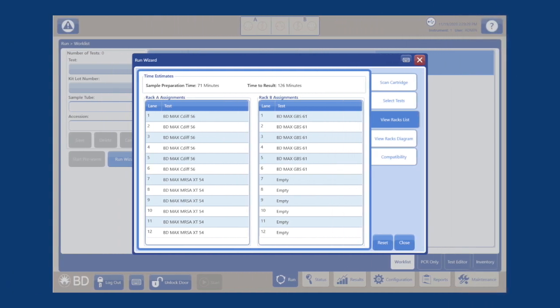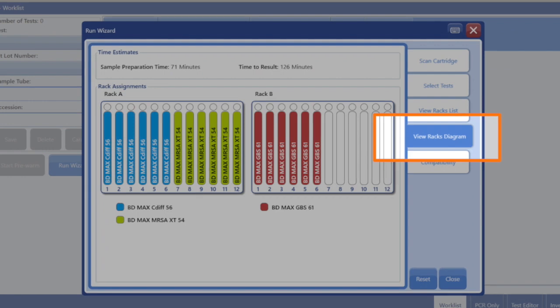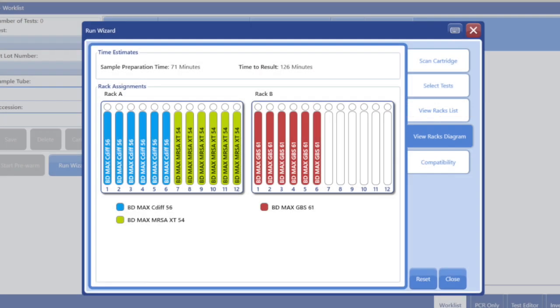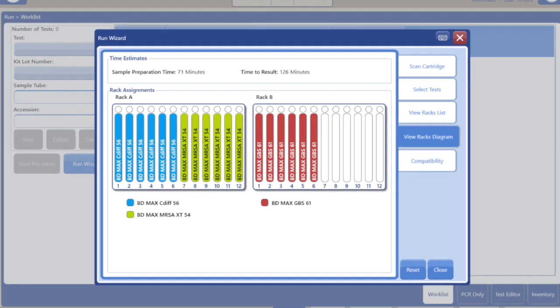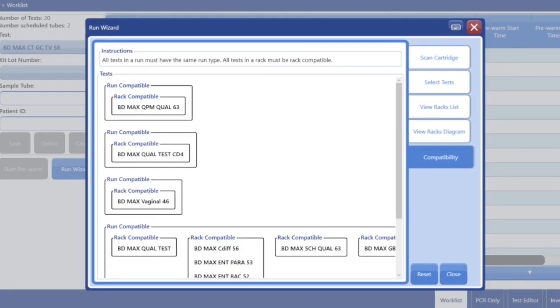The system suggests locations to optimize the use of rack space based on assay compatibility. The View Racks Diagram tab is a read-only window showing the current lane assignments of racks A and B. The information displayed in the View Racks Diagram tab is the same as that in the View Racks List, but shown graphically. The Compatibility tab is a read-only window showing the rack and run compatibility of all assay types.